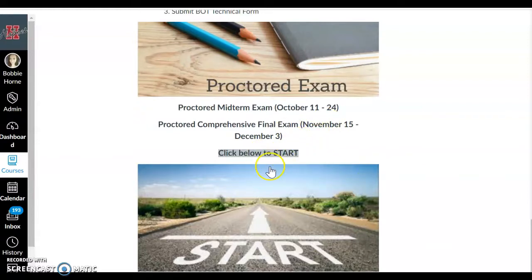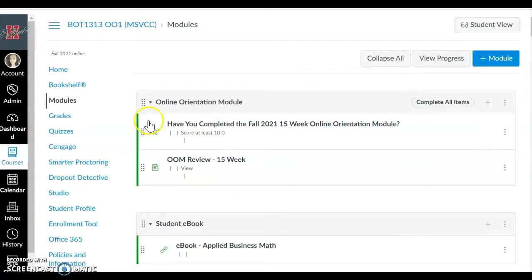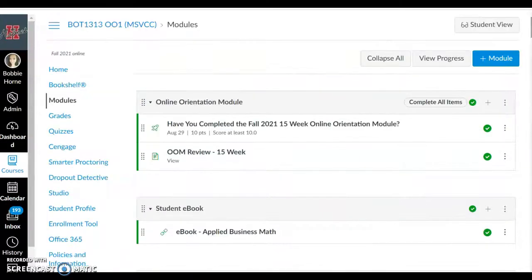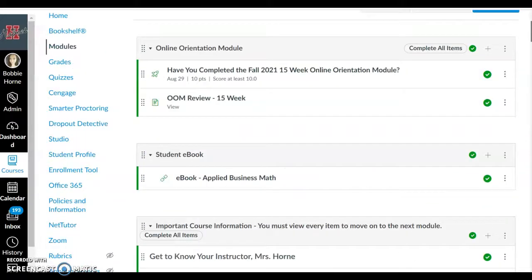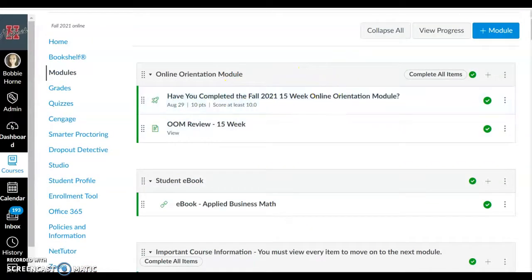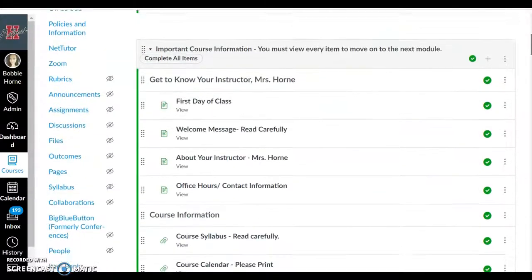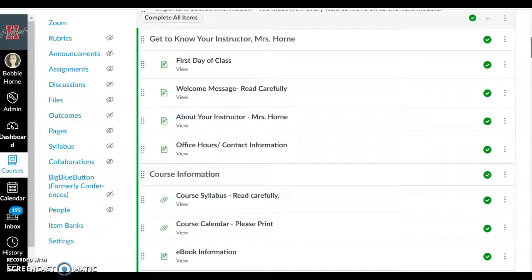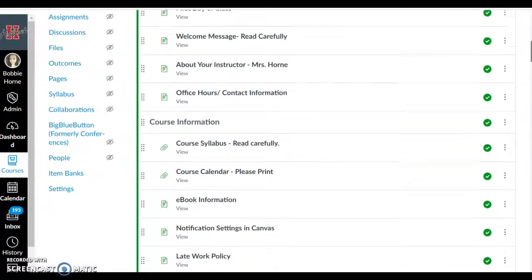Once you view the home page, you can click Start, and it will take you to Canvas modules, and you'll complete your online orientation module. Now, you also have to do this before you can access any other modules, but the important course information module has everything that you need.